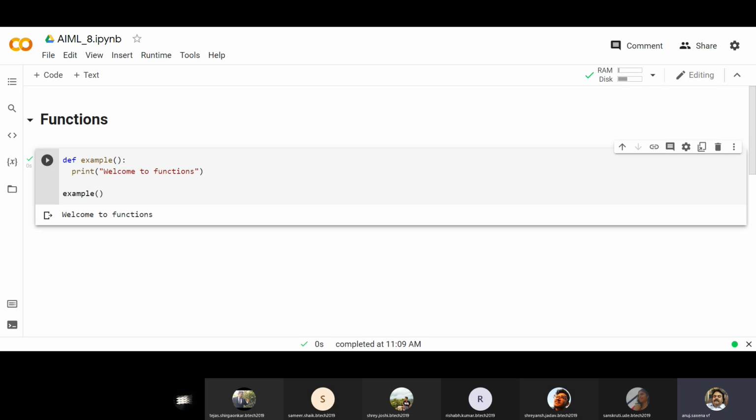Welcome to functions. Okay, so this is what we have now. You can simply, this is calling. Let me put a comment here. Call the function. Okay, so you can call the function directly just by giving the name, and def is to define a function, then just print. Very simple.